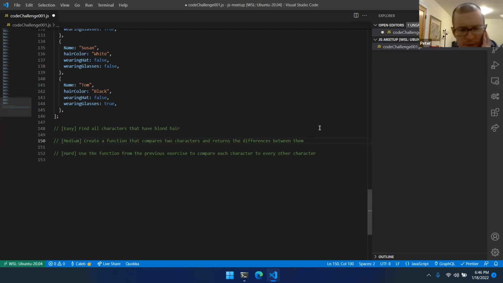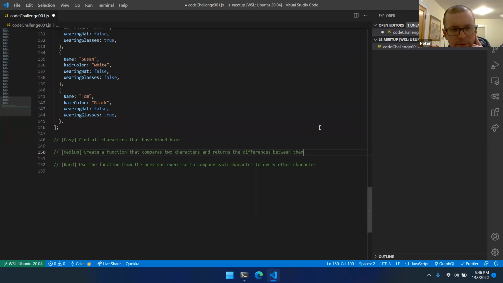So for the hardest one, you want to see, for example, if Tom is the one that you're comparing everyone to initially, then Tom is different from... Do you want an array for Susan and then an array for the next person, everybody within an object of Tom, listing sort of all their differences? Yeah, that's true.